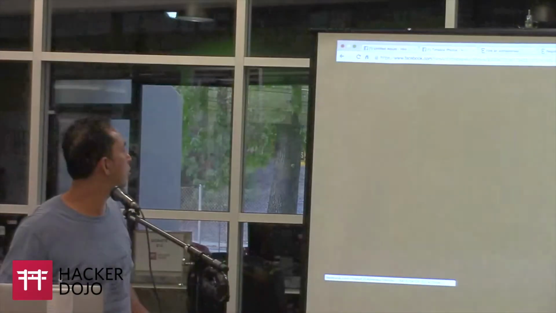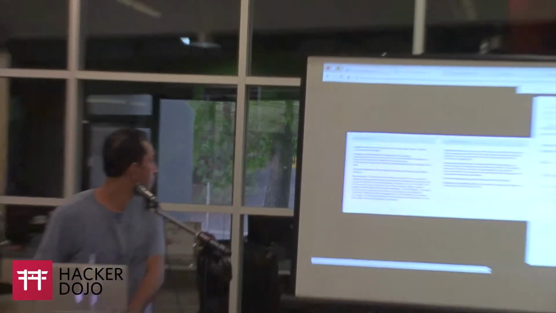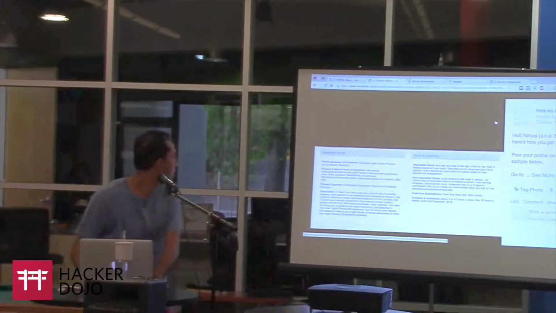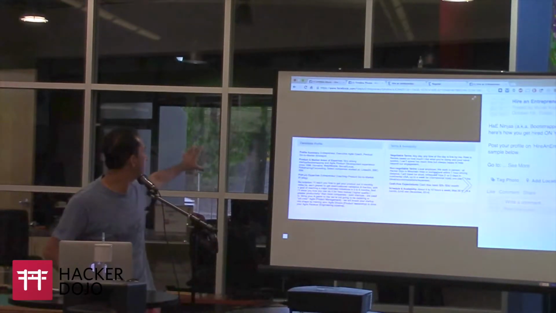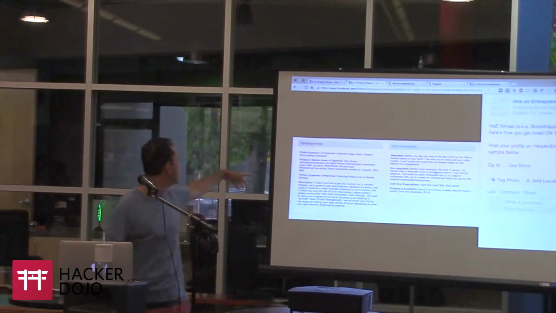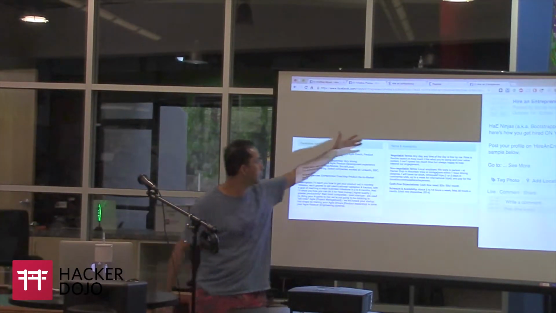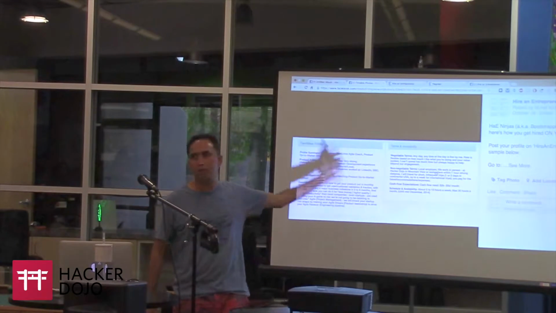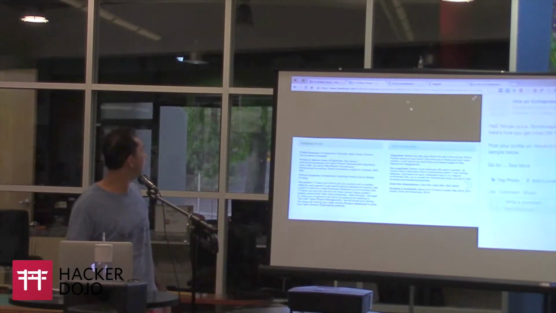This is how it looks if you go and create your profile. Can you see this? I thought it was going to zoom. Okay, it's doing the opposite. Well, there's four parts to it. This is the most important part: what's your primary expertise and what does it mean? And what are your terms? I'm not flexible on this, how much money I need to make. It's a many to many thing. Okay, I'm out of time.